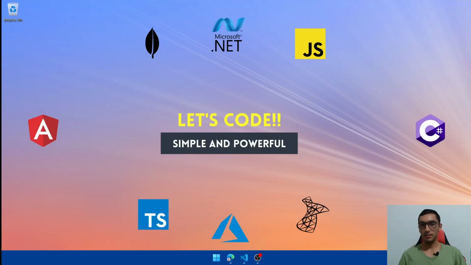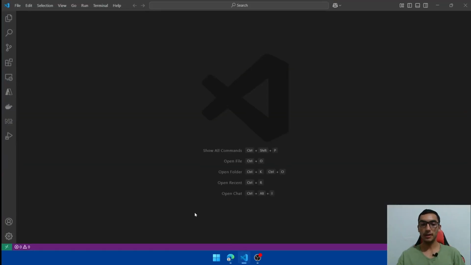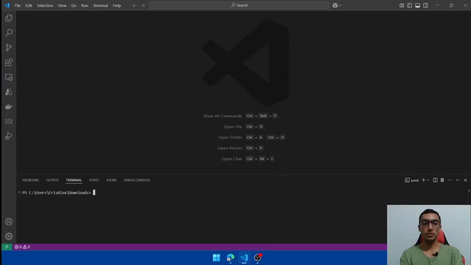Welcome everyone! Today we learn how to use subject, behavior subject, and observables in Angular. So go to VS Code and create a new Angular application. Open a new terminal and type ng new.